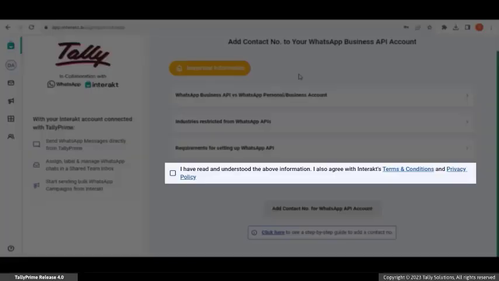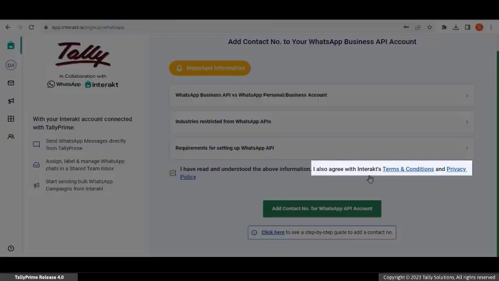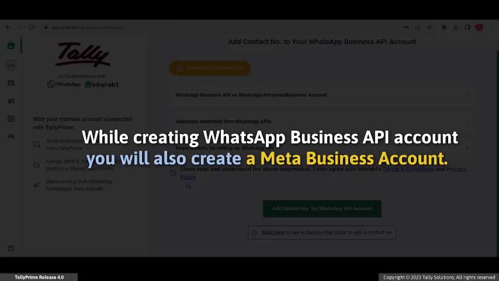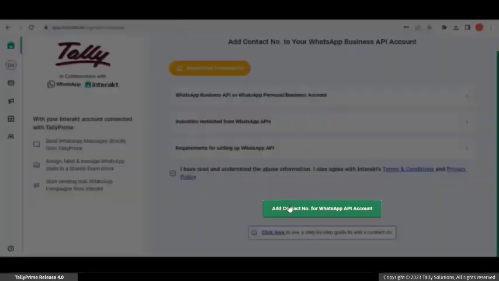Select the checkbox below to confirm that you have understood all the important information and agree to Interact's terms and conditions and privacy policy. While adding your contact number to the WhatsApp Business API account, you will also learn how to create a Meta Business account, followed by creating a WhatsApp Business API account if you do not have one yet. Click the Add Contact Number for WhatsApp API account button to proceed.